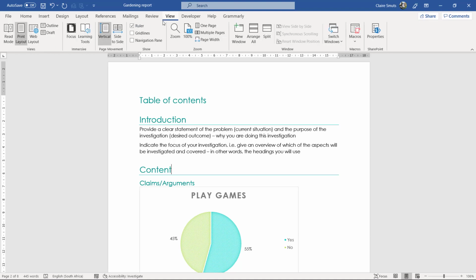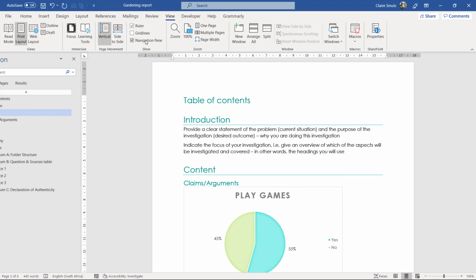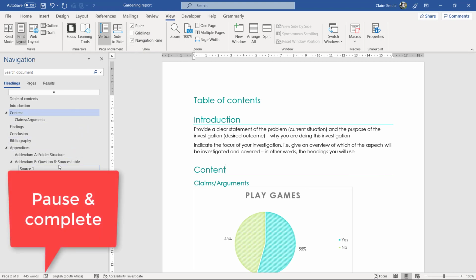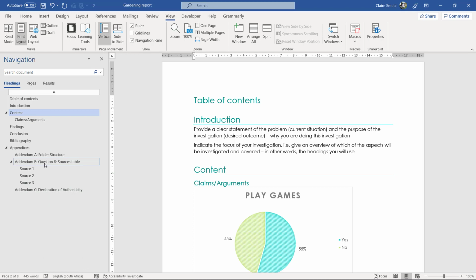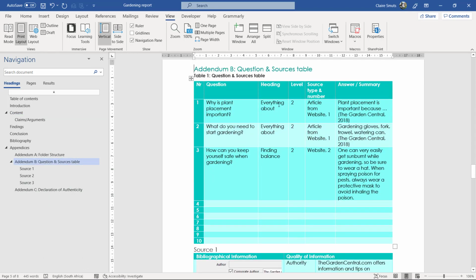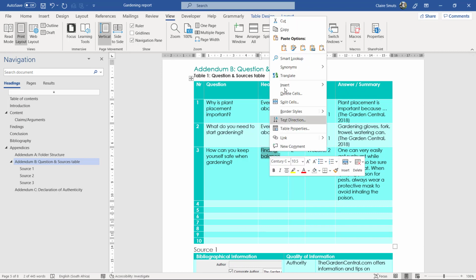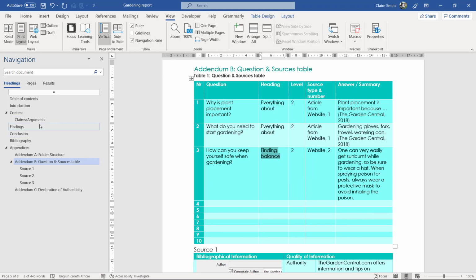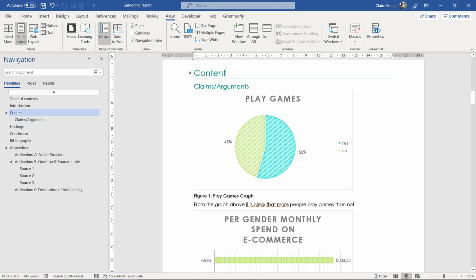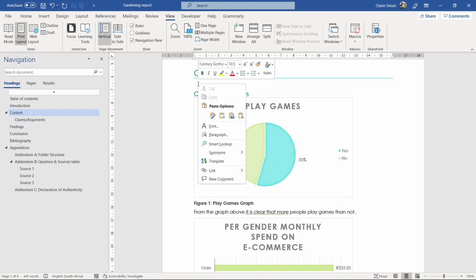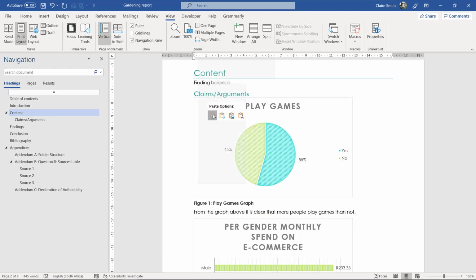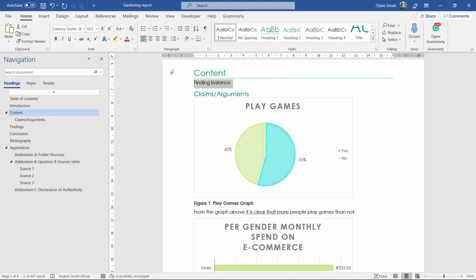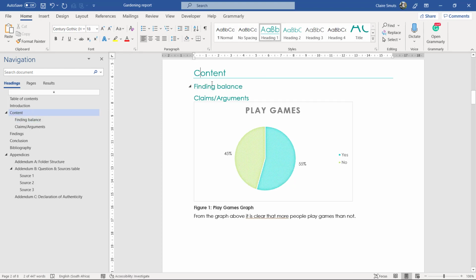So under the View tab, it's critical that you put your navigation pane on. Otherwise, it's going to be a real mission. So content, and we're going to go to question and sources table. So here, you need to see what headings you chose. Whatever headings you chose, you need to go and copy that. And under content, you need to paste that. I don't really care how you paste it, but now you're going to format it as a heading 2 because it's a subheading under the main heading of heading 1.